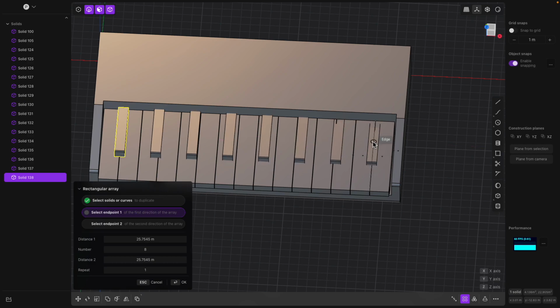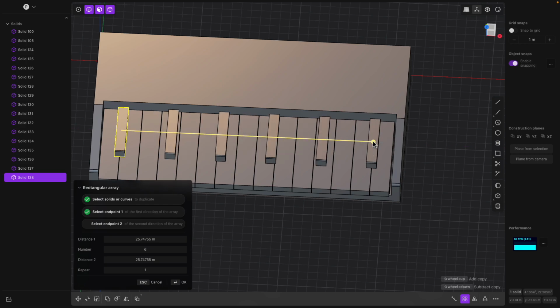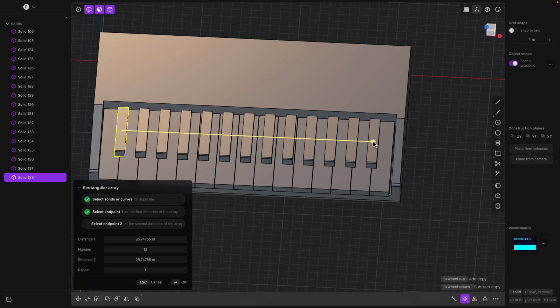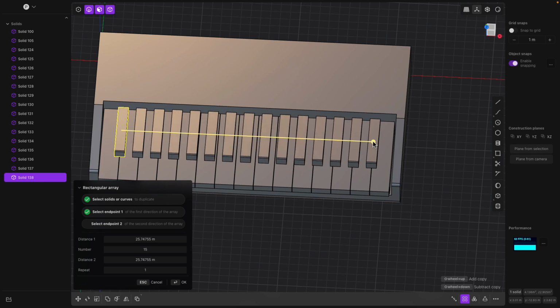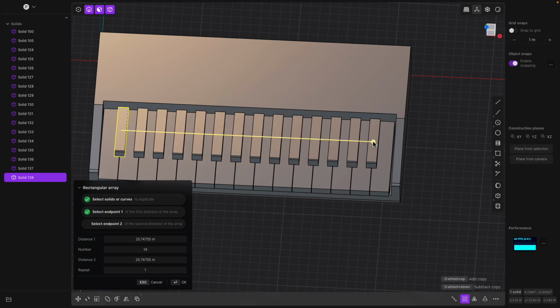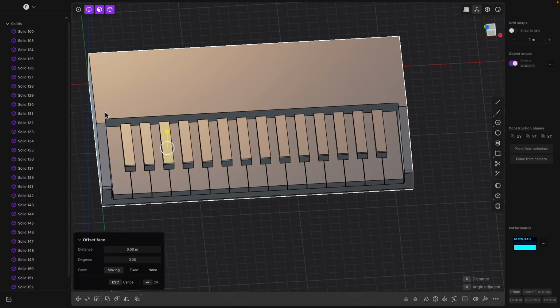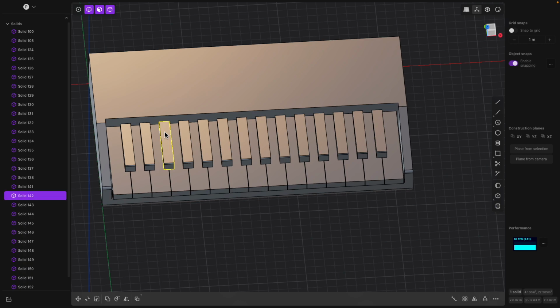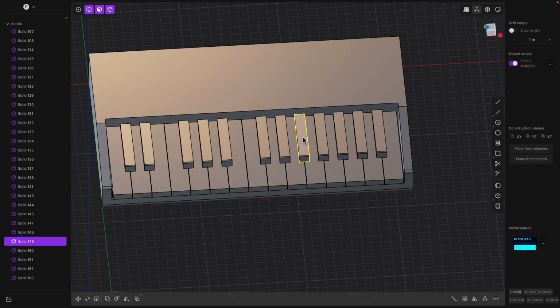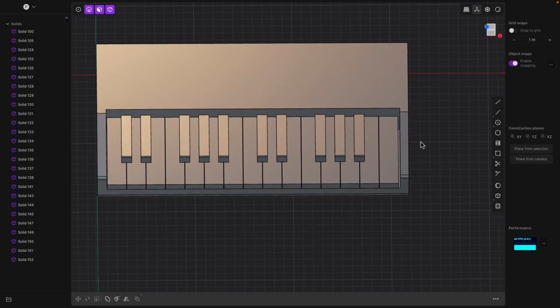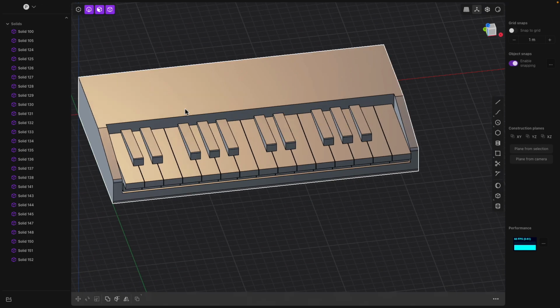Array X. Right click. Just need to delete some of these. Delete. Delete. Delete. Delete. I think that's about right.